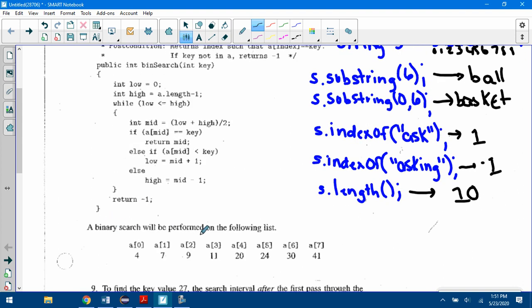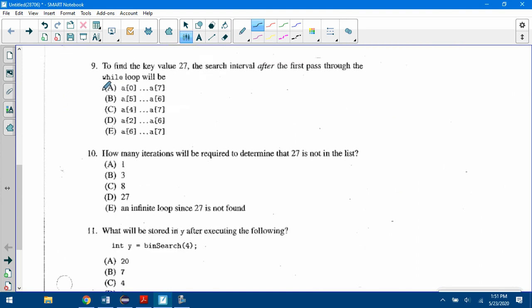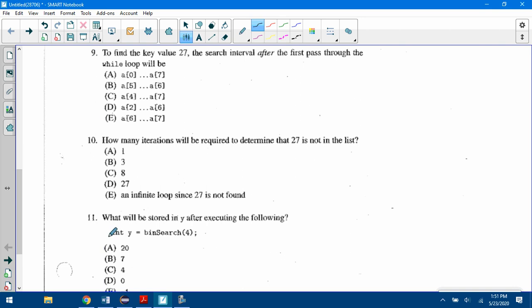So a binary search will be performed on the following list. So here's an array. There's the values that are stored within it. Why don't you pause the video? If you were in class right now, I would have you pause and try 9, 10, and 11 on your own. This is just like the examples I did in the notes.